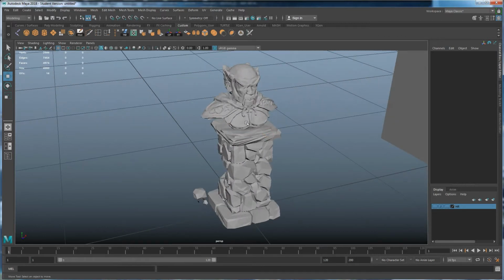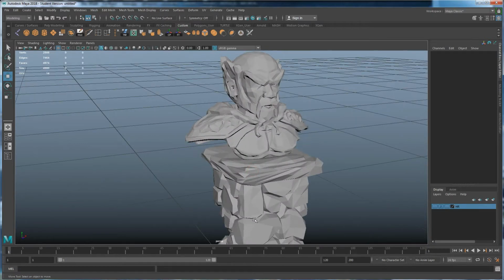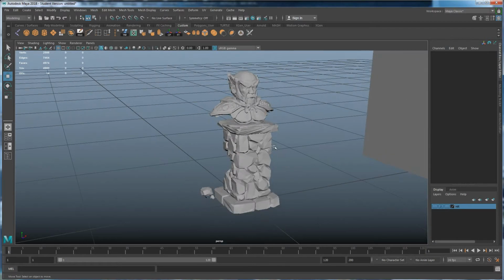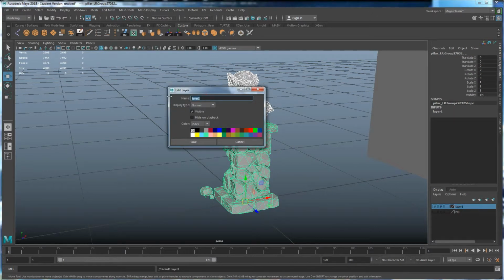We do want to smooth this as well, but I'm going to wait until after I finish the unwrapping. It just makes it a little easier to see where the hard edges are, so I'm going to soften that later. But for now, select this and add this to its own layer. So add that, double click, and call this low res.